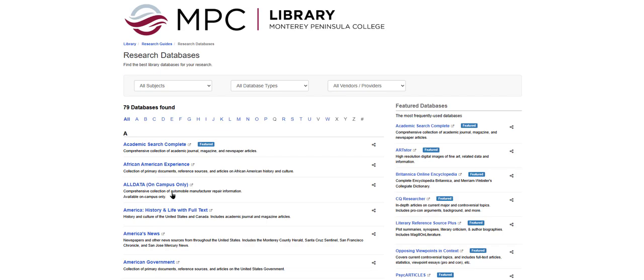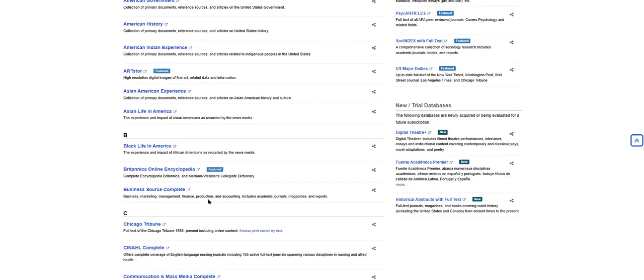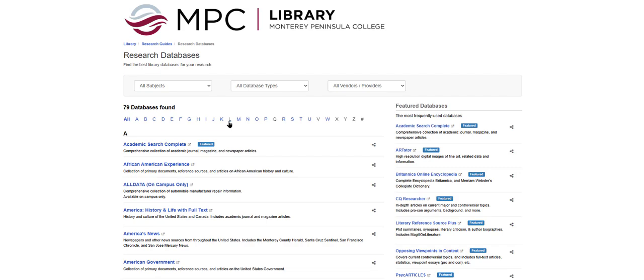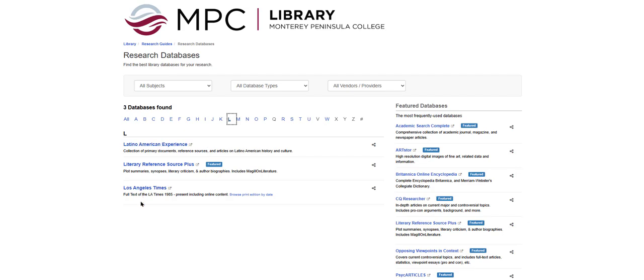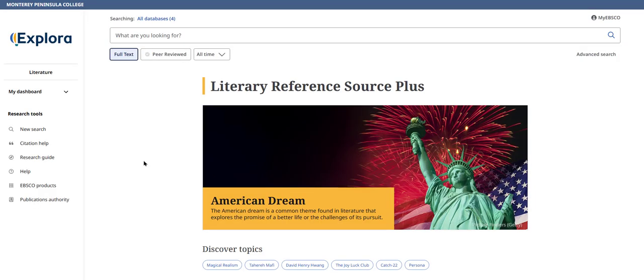Now you can go directly to each database. So if I was going to go to Literary Resource Center Plus, I can scroll down to the L's, or I can click on the L right here. So I'm going to click on the L to get to the database. And here's all our databases that start with L, and there's Literary Reference Source Plus. So I'm going to click on this database, and it's going to take me to the homepage for the database.